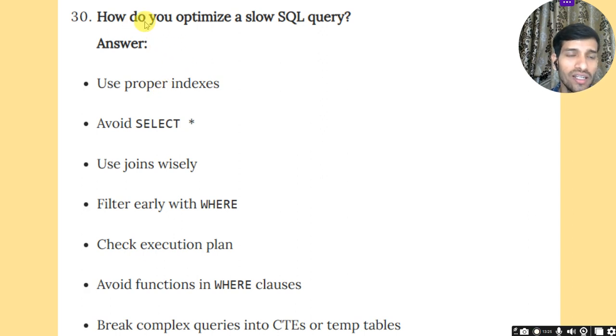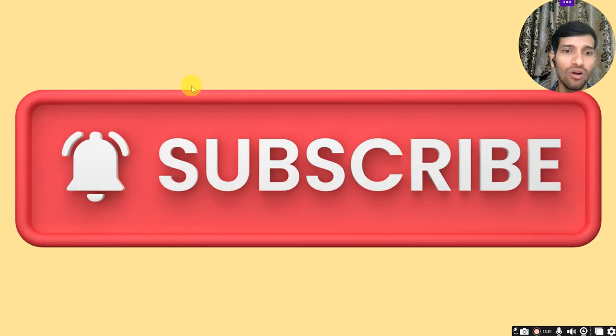And if our SQL query is giving a slow response, how can we optimize it? First, we should avoid using SELECT * as it will give all the records, and use proper indexes. Do not use joins every time. Filter using the WHERE clause. Check the execution plan. Things like that we can use, and we can use CTEs as well, or temporary tables.